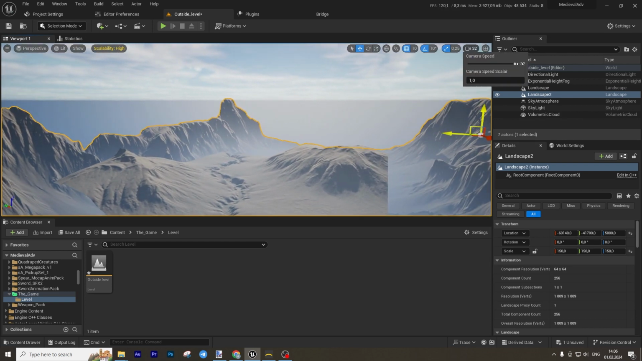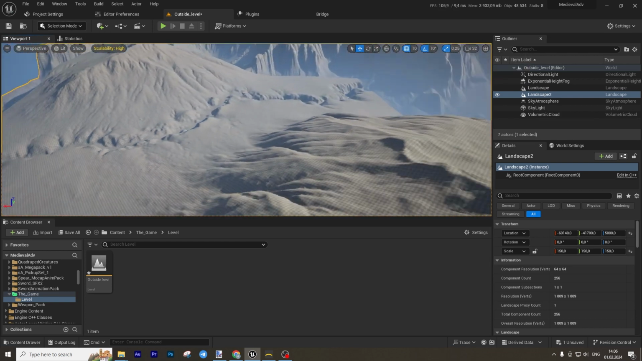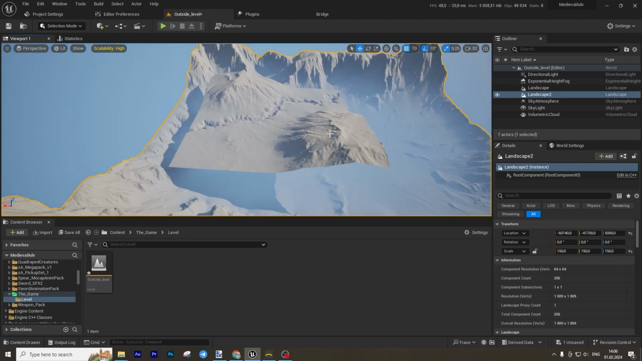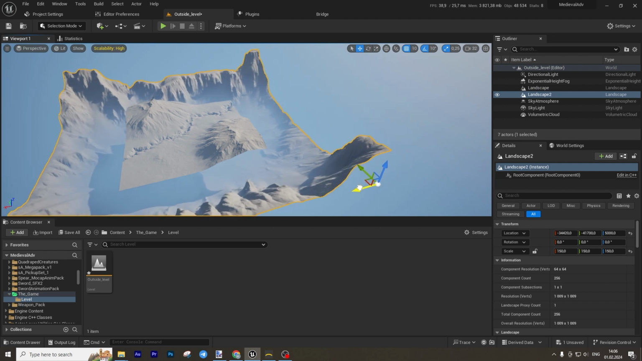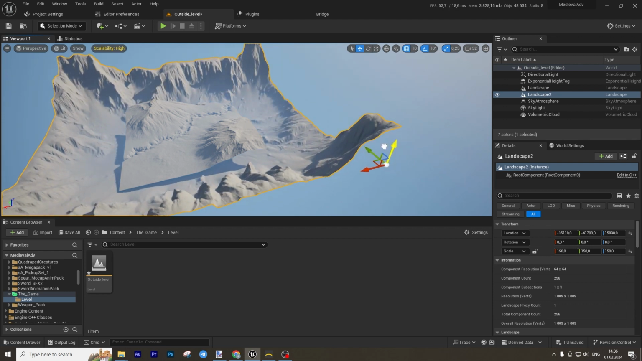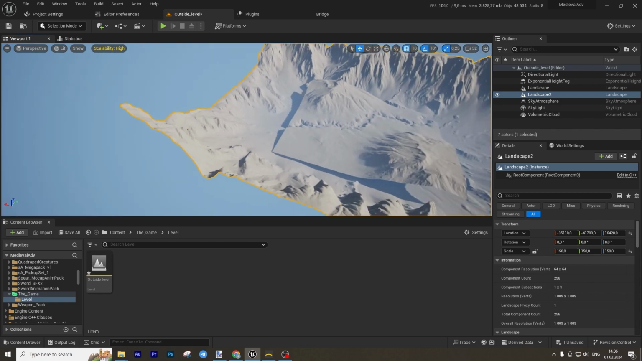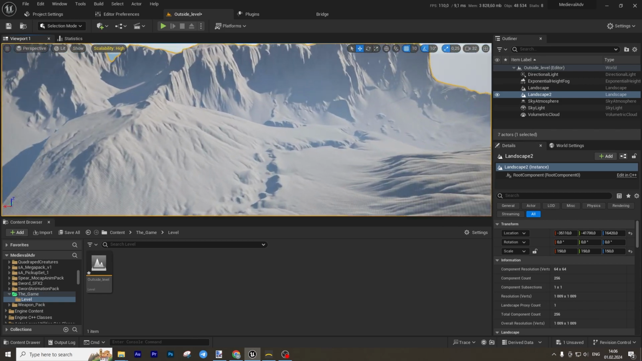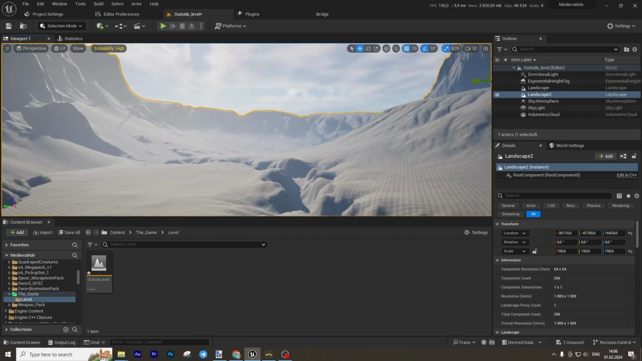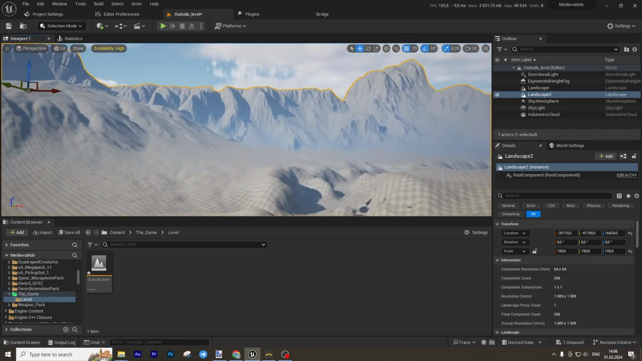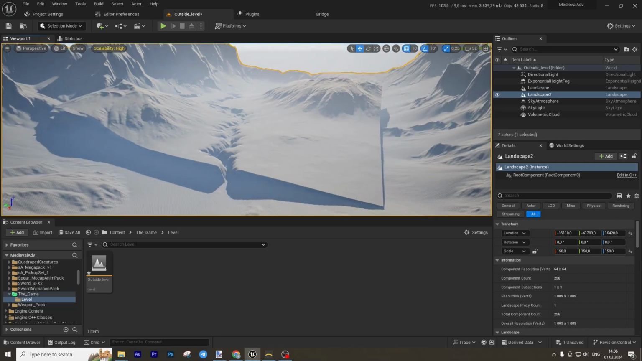And I need a quicker camera to move it to the correct point. Somewhere like this. And I need to make it like this. Okay. It looks fine, except this map is still small.